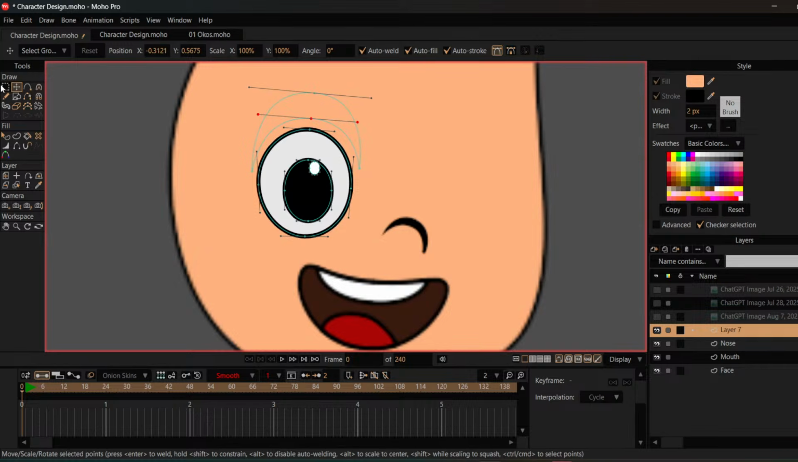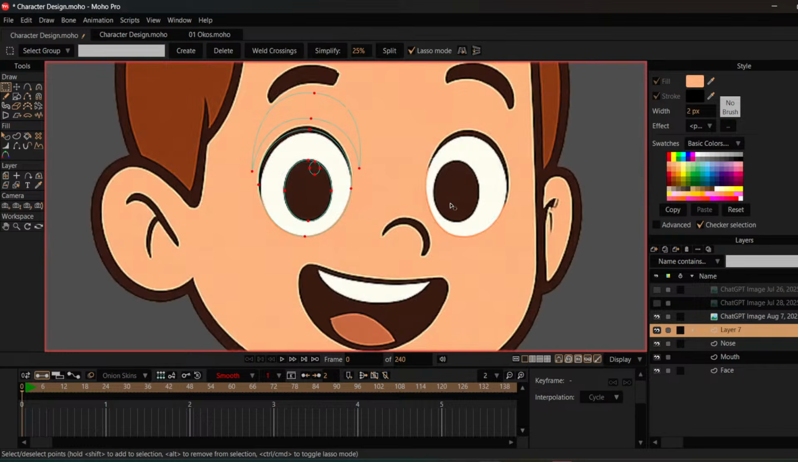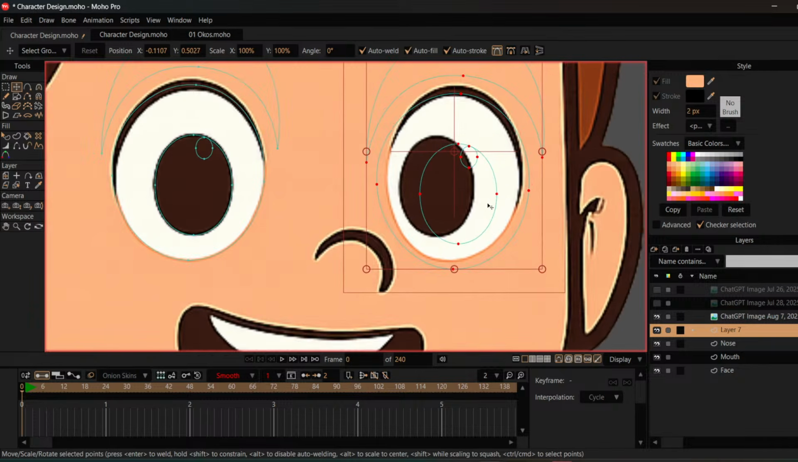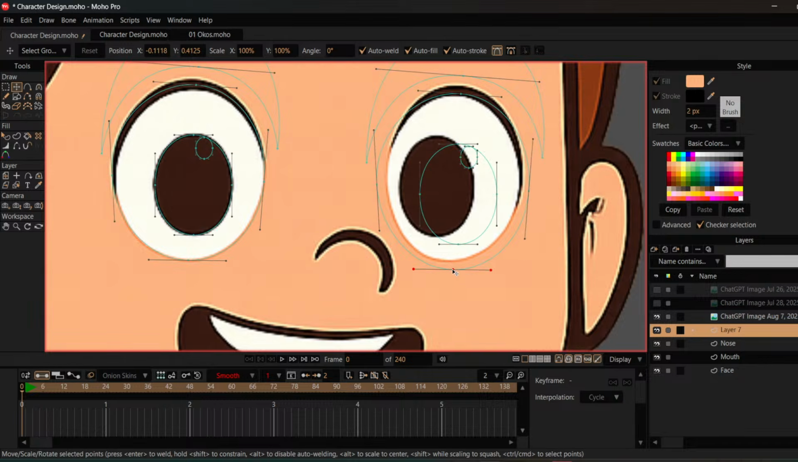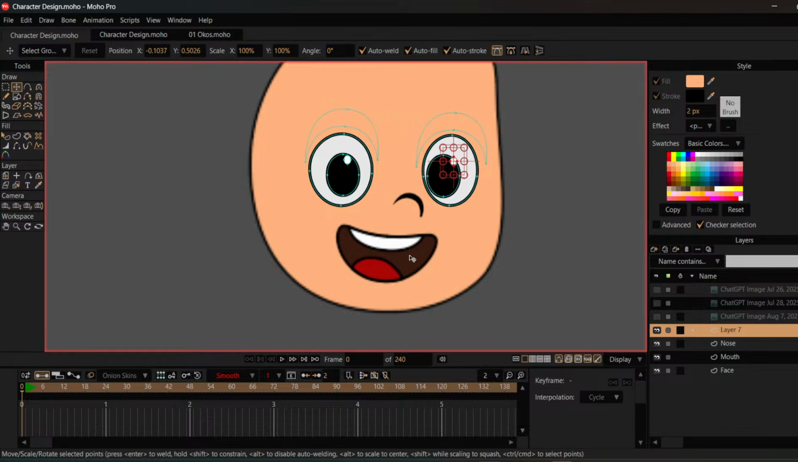And I'm done with this eye. All I have to do is just copy it, and let me turn this on so I can see where I'm pasting it to. So I can paste it here, and I make the adjustment that I need to make. Let me make it this way. Then I move this to the side, and I can leave this way. So this is what I have for the character.